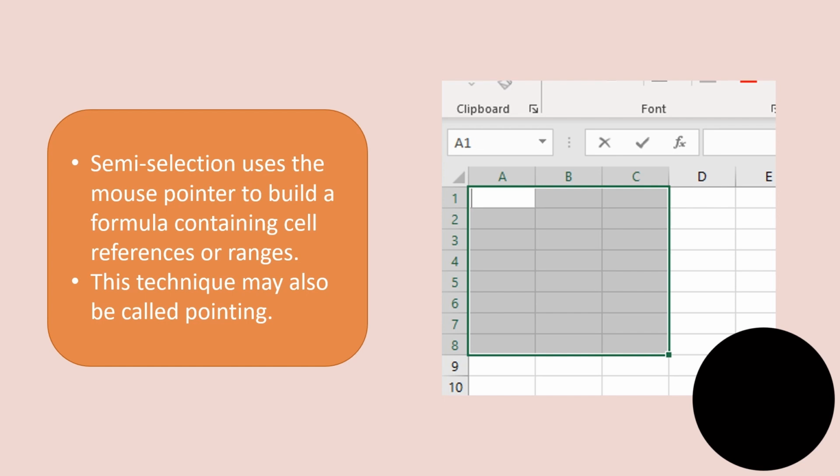So to use the semi-selection technique to create a formula, first we must click the cell where we want to create the formula. Next is to put an equal sign to start a formula and drag to select the cell range that contains the value to use in the formula.